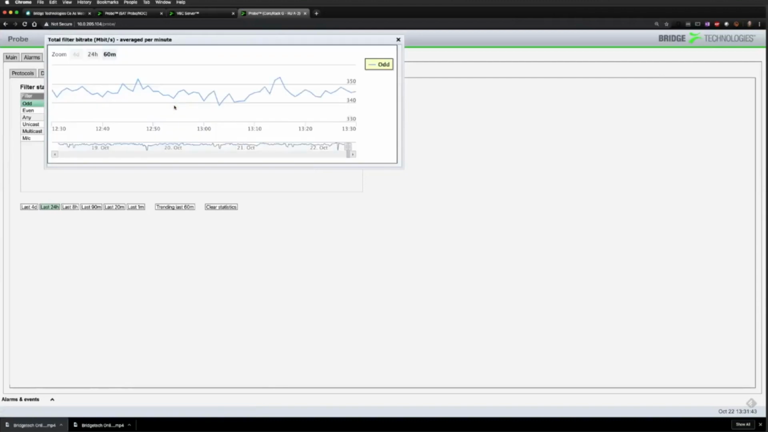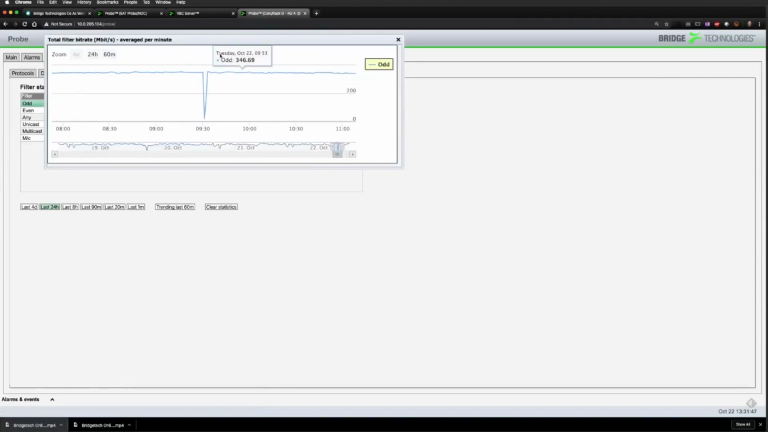This will produce a diagram showing me the total bit rate for all of the odd-numbered multicasts on that interface. And you can read off these numbers. It went down very briefly.